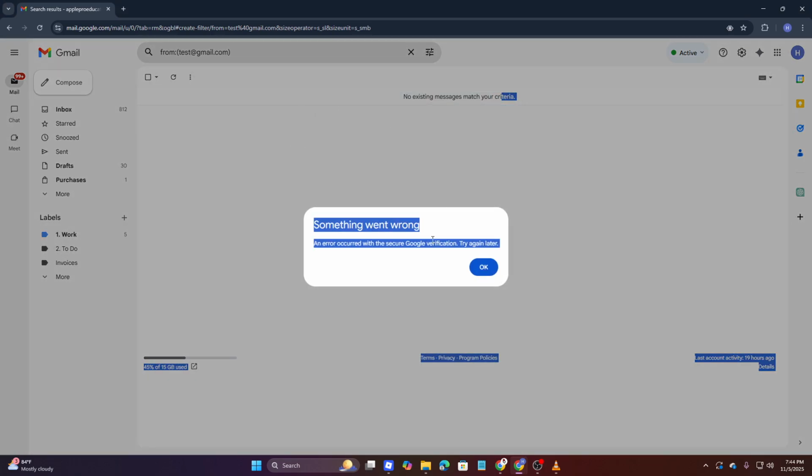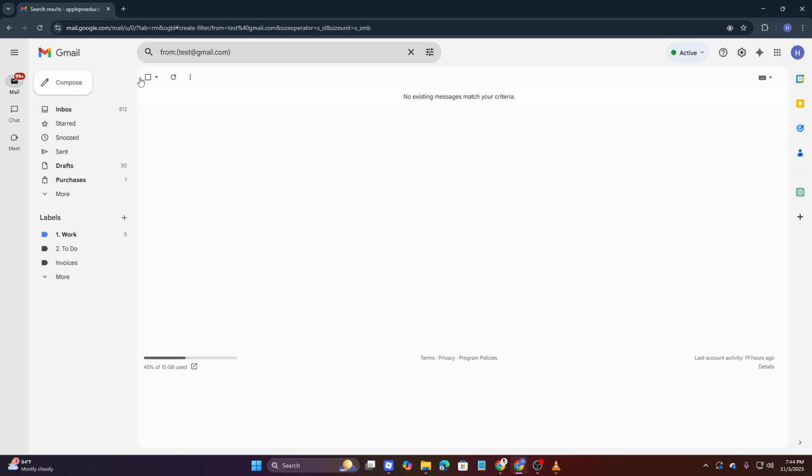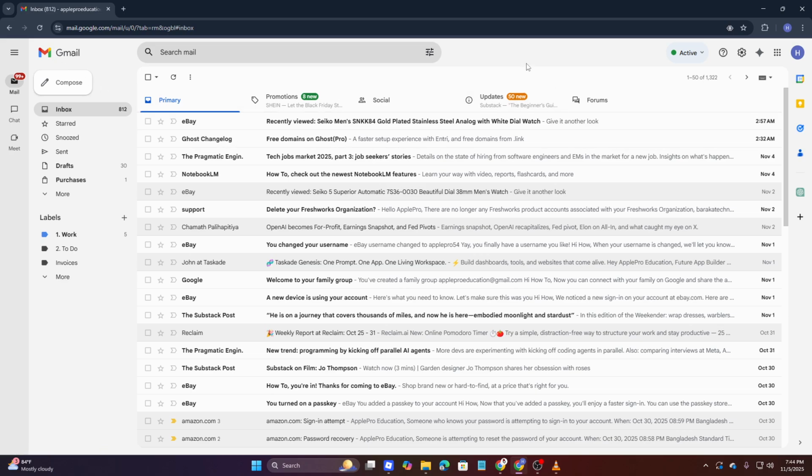And there you have it. Your Gmail is now smart enough to handle your email flow for you. This small setup can save you tons of time if you manage multiple inboxes or projects.